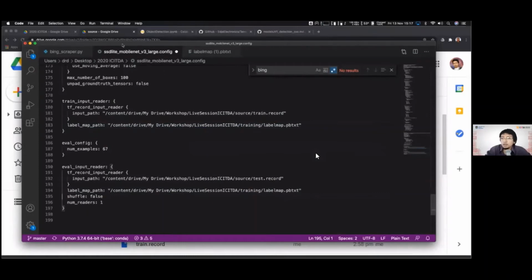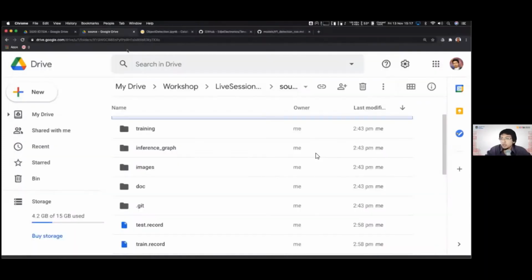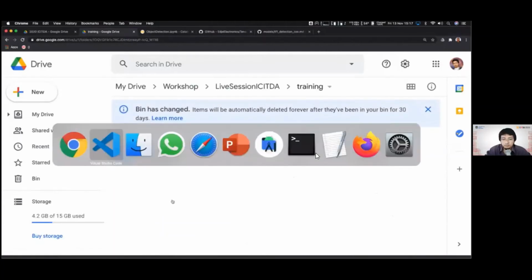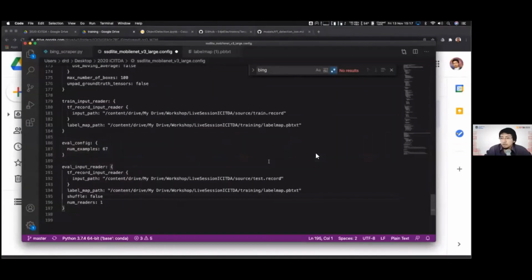Okay. Let me double check. So we have live session and training, and yes, that's there. Okay, and then this is the number of example images located in the test image folder. So this number refers to how many images later on that you are going to use as the test set. That's all. Okay, and then you can save it.